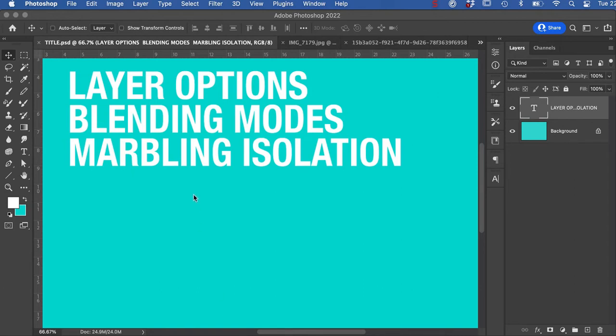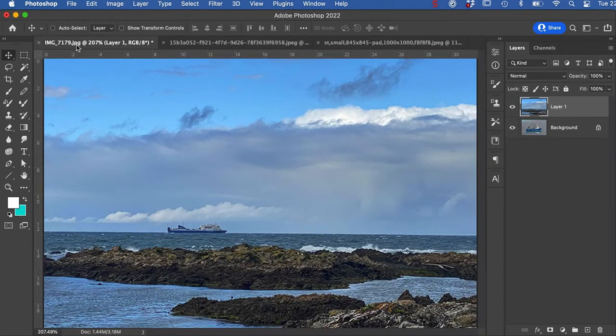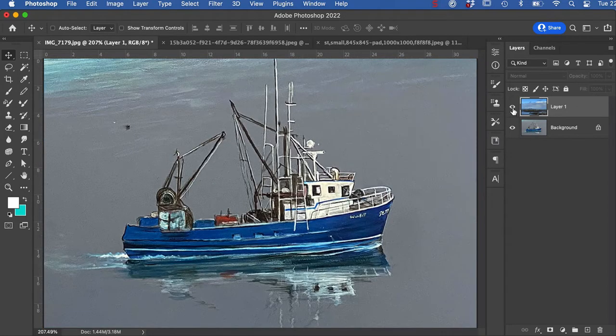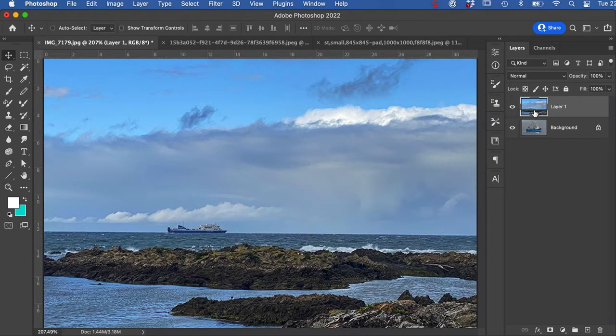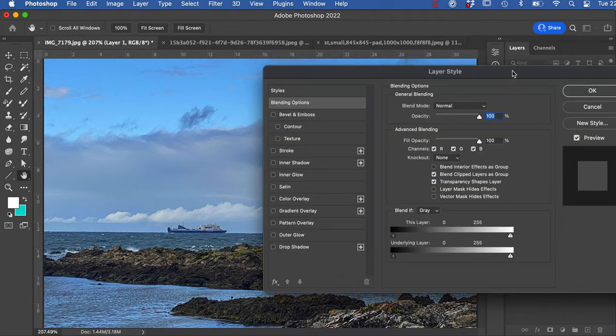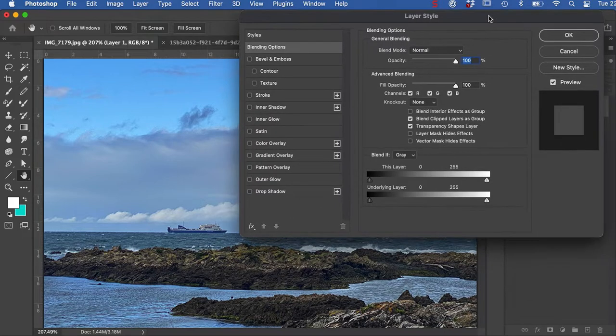This video is going to talk about layer options, blending modes, and marbling isolation. So if I jump into our image, now with our image, what you're going to see here is I've got two layers. So this one over the top, if I double click on this top layer, I'll end up with the layer options.